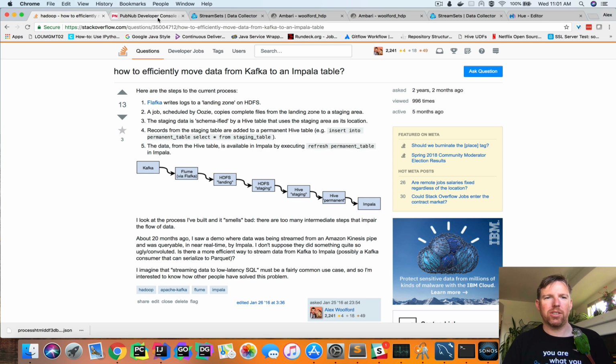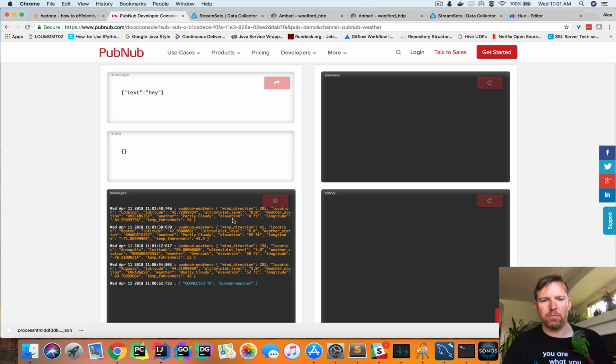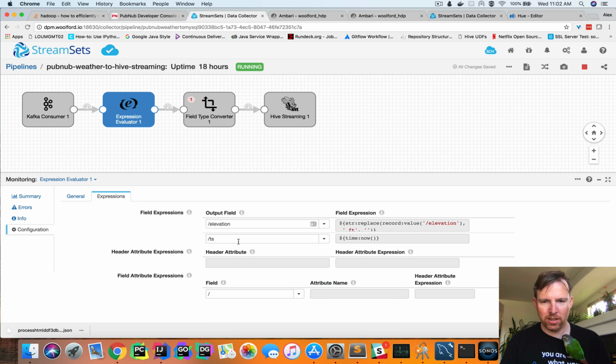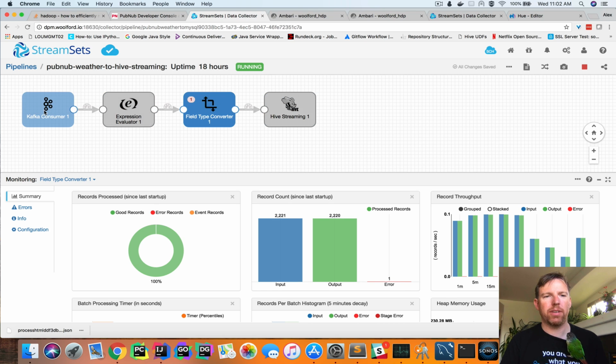So in this example, I'm streaming data from PubNub. So these are weather events from capitals around the US. In this case, I'm streaming this from Kafka, and I'm putting it into Hive. And there's a couple of extra steps here, and these are only necessary for this step here. This expression evaluator is adding a timestamp, and this field converter is changing some of the data types. But this is just to clean up the JSON that's coming in. Really, I could have had Kafka consumer and Hive streaming processor.